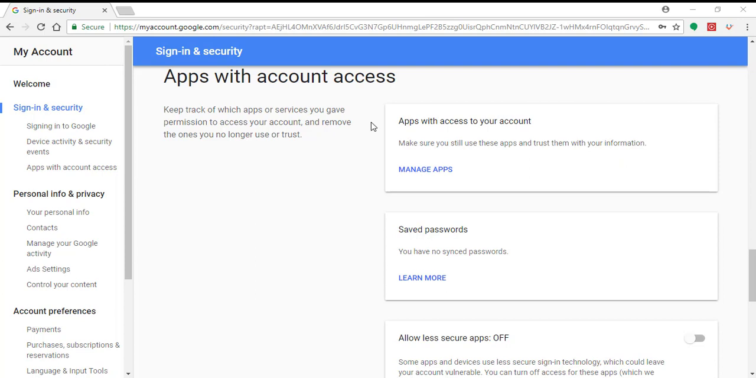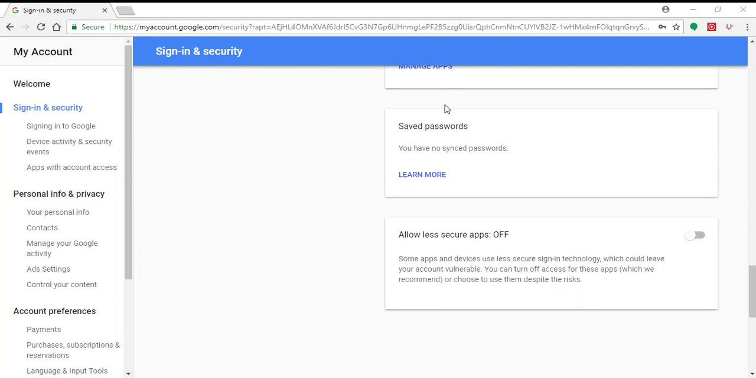Okay, so we have apps with account access. We didn't have any apps hooked up to it yet. Now this is very important right here: Allow less secure apps. I like to turn this on.